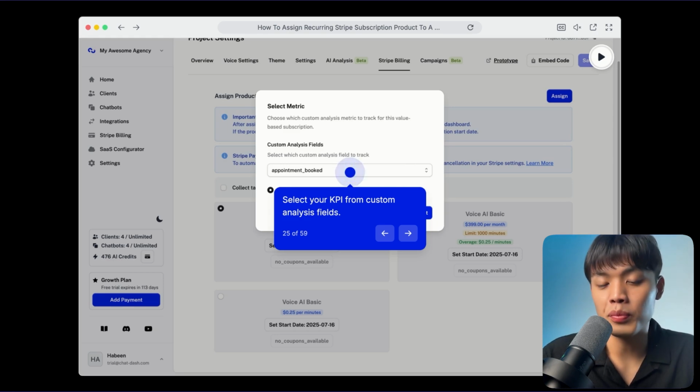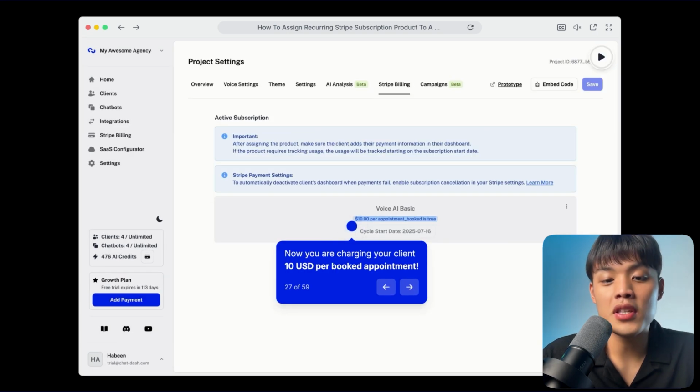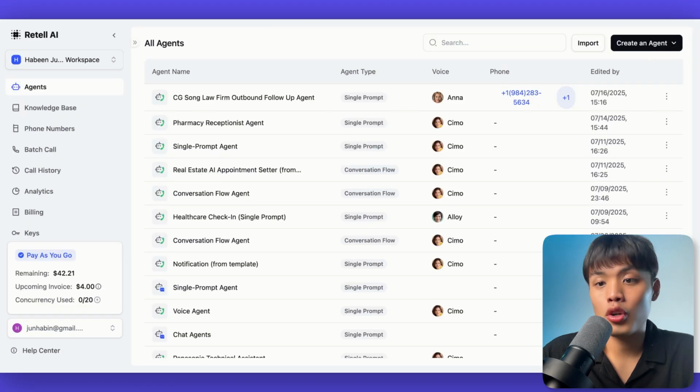And this appointment booked metric is a Boolean value. In here, I'm basically saying that I want to charge my client on every successful appointment booked through my agent. So as I said before, this means you are charging $10 per booked appointment. Just to give you a little more context on how this value pricing works.